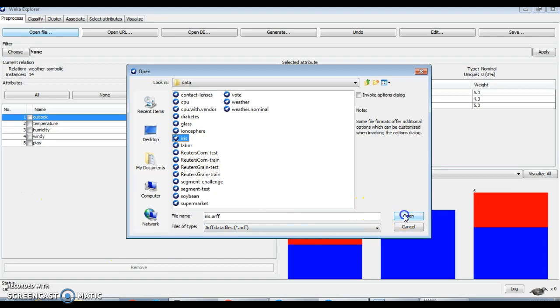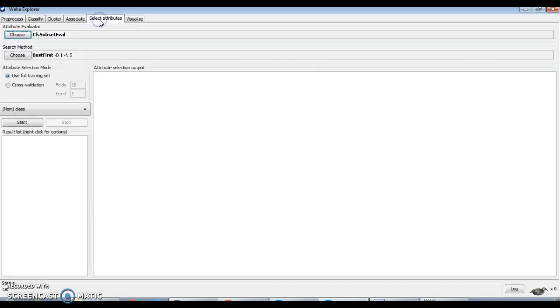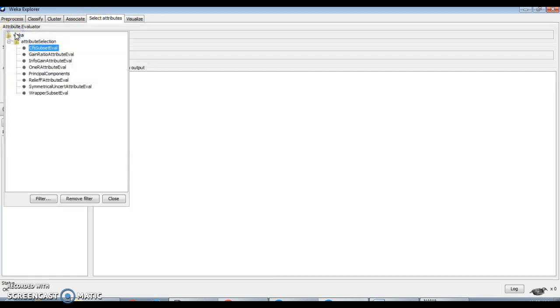I'll go back and load a different data set. This time I will select the iris data set. To apply the feature selection algorithm, go to the fifth tab of the Explorer application, that is Select attributes. Go to Choose, and we know that principal component analysis is a widely used method for feature selection, for attribute selection from the database. Why is feature selection an important process?